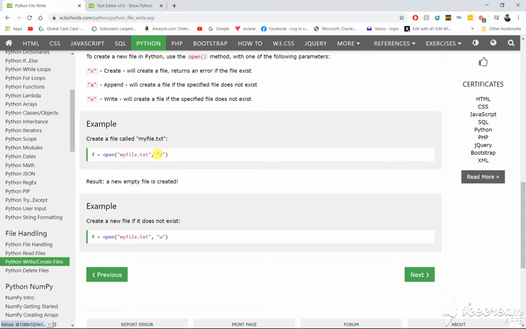All right, so yeah, that's it. X creates my file, then my file comes here. All right, and result, a new empty file is created. All right, create a new file if it does not exist.